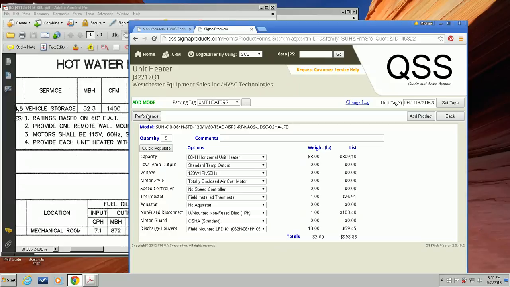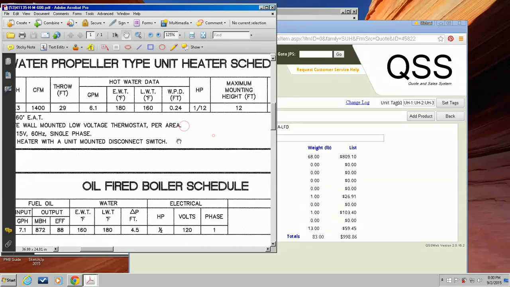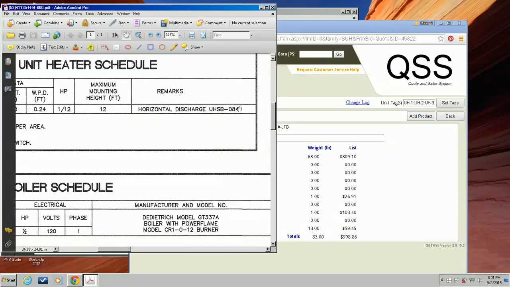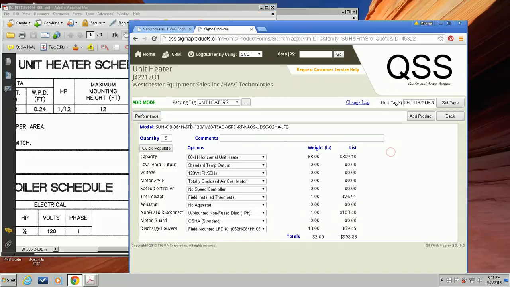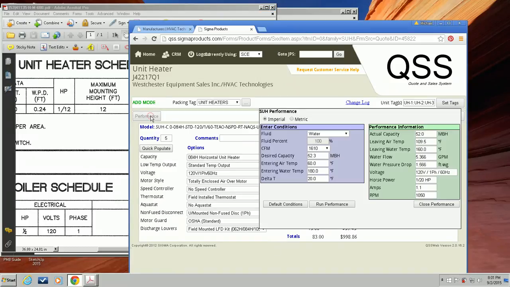On the unit schedule, you'll remember the size 84 was indicated there. So let's try the size 84 unit and see where our performance comes out. We don't have to change any of the entering criteria. We'll notice there that it's 1610 CFM. We can reduce that to 1330, and we can hit run performance. Once we hit that, we'll notice that we overshot the actual capacity by about 10 MBH.